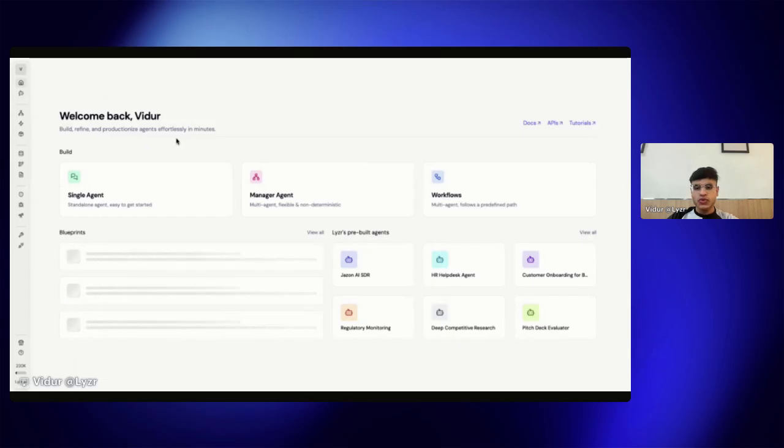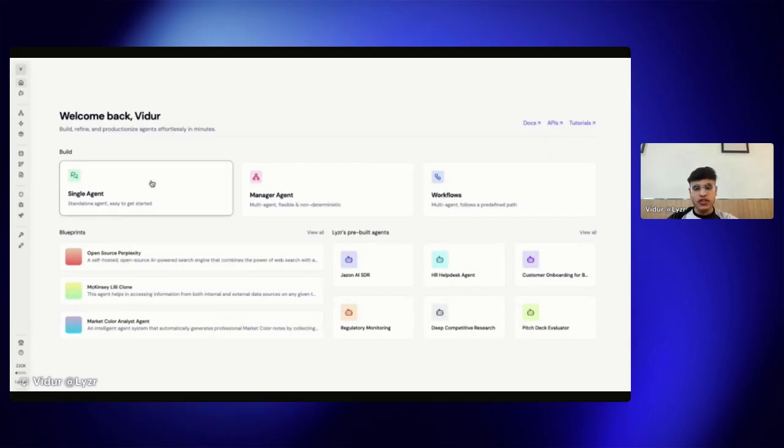The first step is to figure out our problem statement. We will not directly jump into building the solutions. The first thing that we always have to understand is what we are trying to solve, what the problem statement is, what the use case is, and then we think about the right orchestration for it.